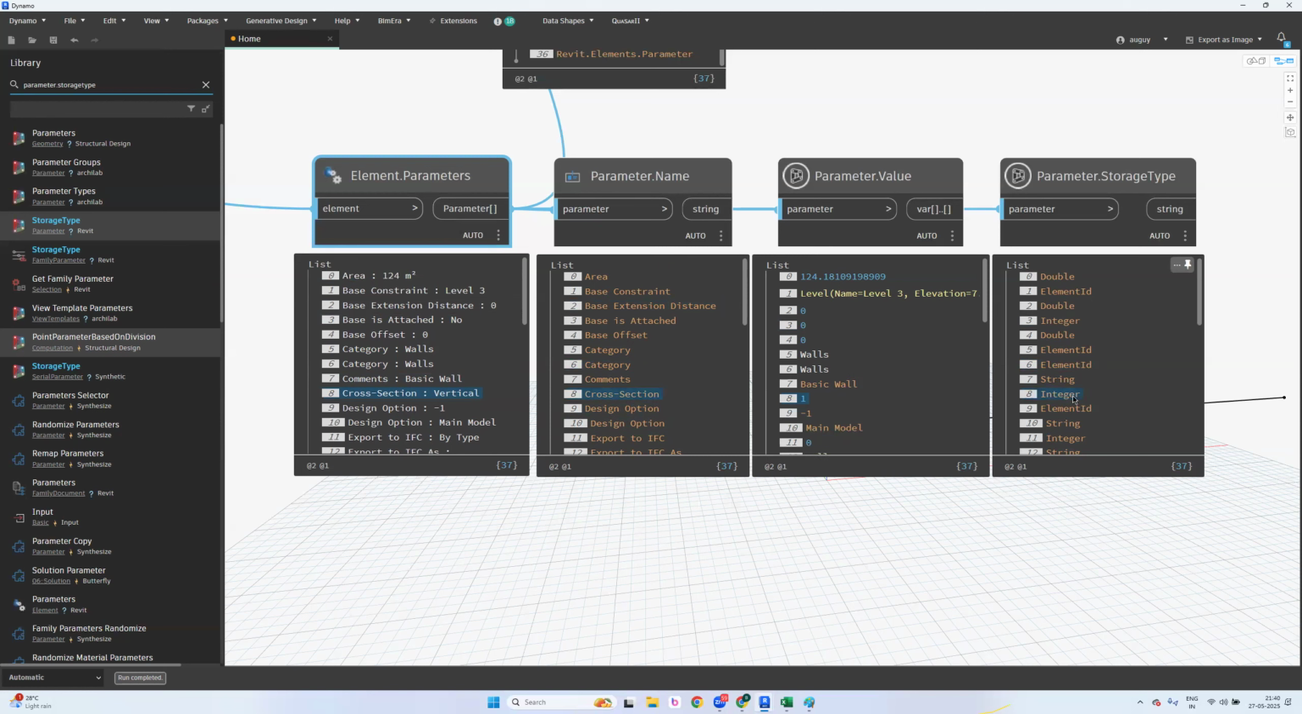Guys, are you clear? Are you clear here? Yes. Tell me. 0, 1, it was showing double and another was integer, right? So it is integer, right? 0 is.